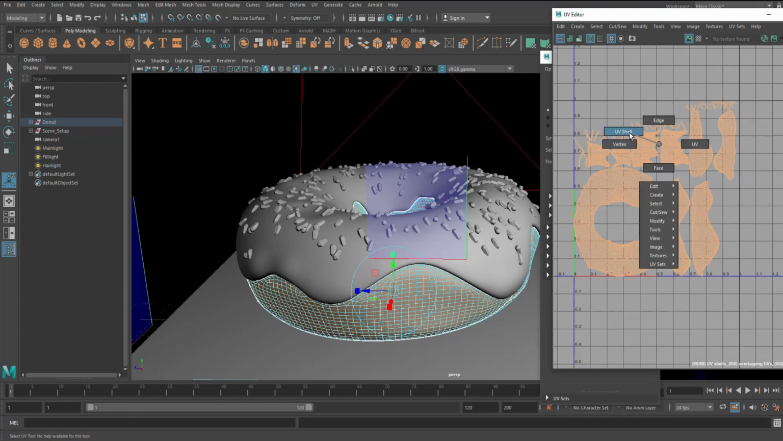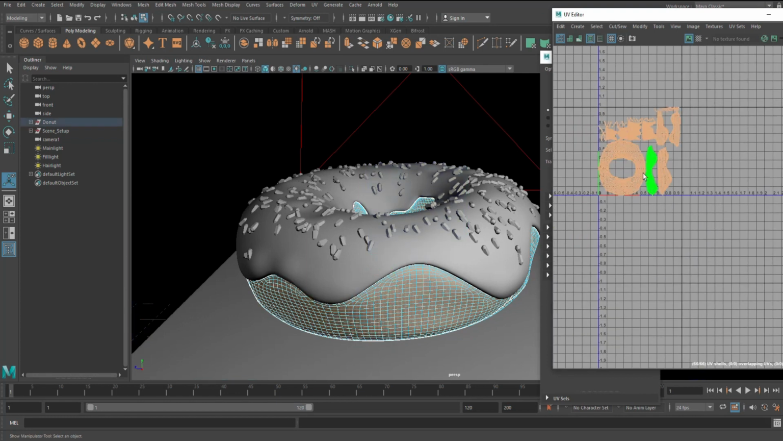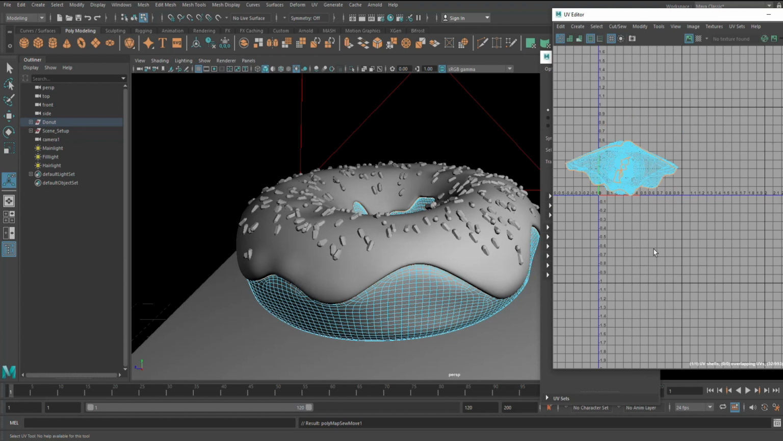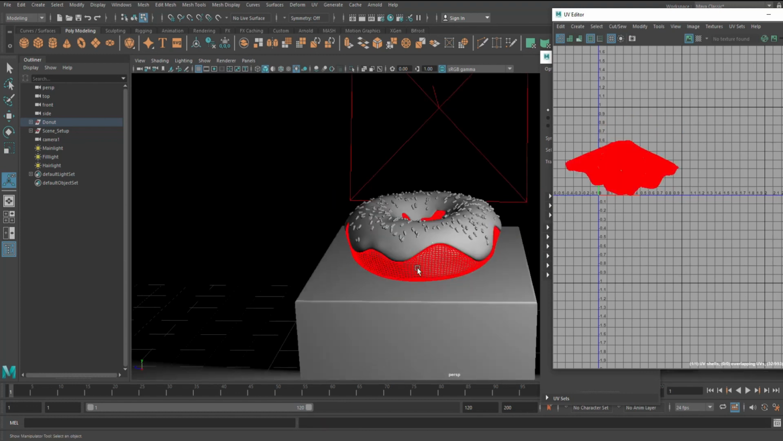I'm going to right click and go to UV shell, drag select all of it, then right click again and go to cut and sew and move and sew, and that will turn it into one big blob. Yep, there you go. Then I'm going to flip it around.